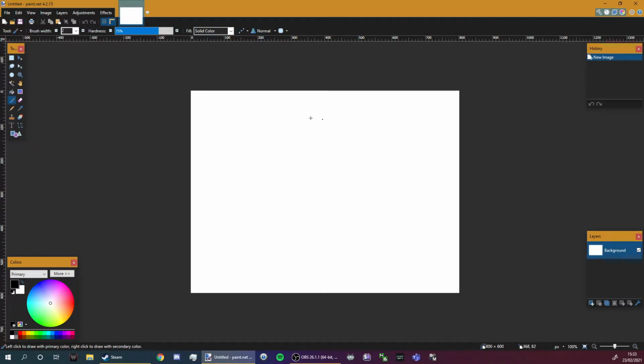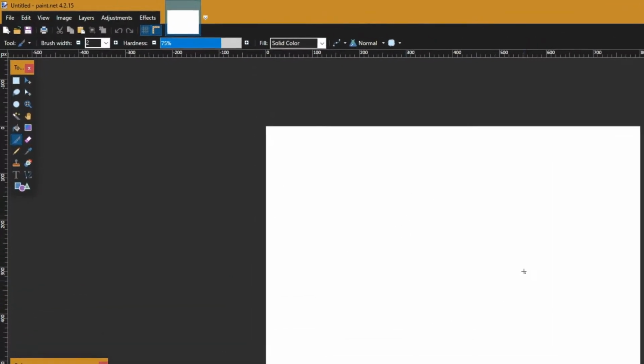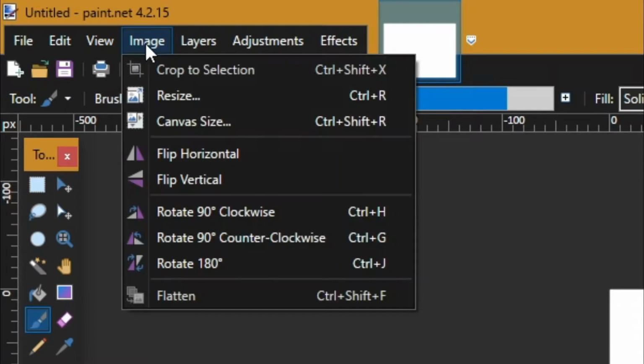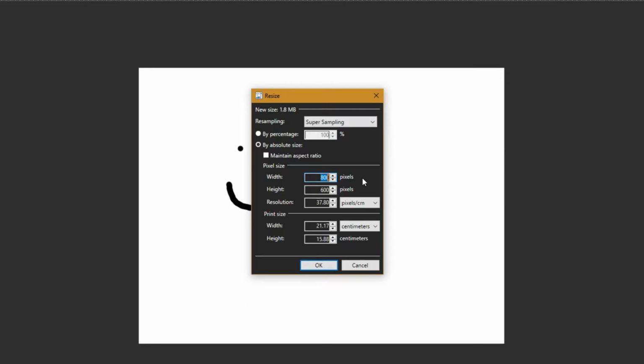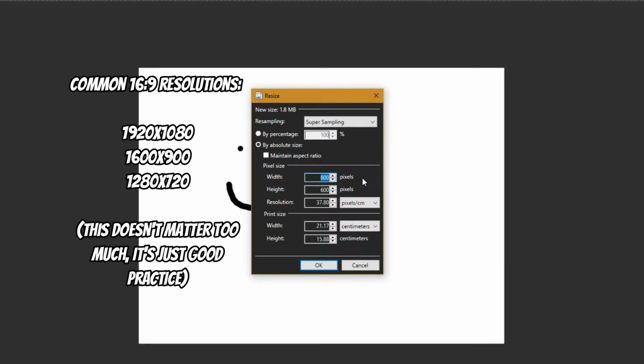The first thing we're going to do is go up into the top left, into image, and resize the canvas. Now, I recommend you set this canvas size to a 16:9 format. That's often the common format for cameras. Most cameras shoot at 16:9. For most cases, this will work fine. If you have a different kind of aspect ratio, you can change this.